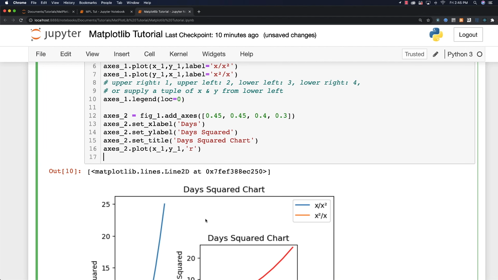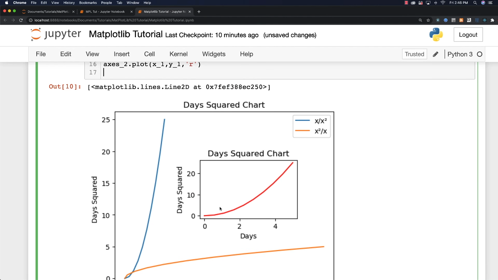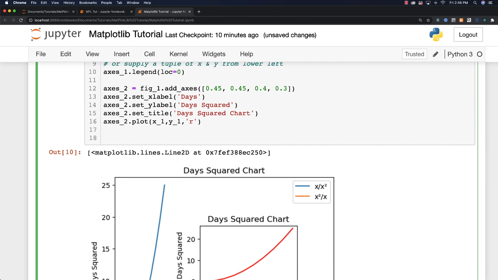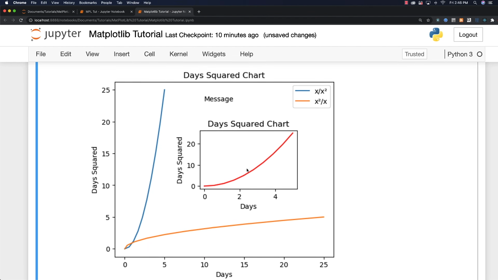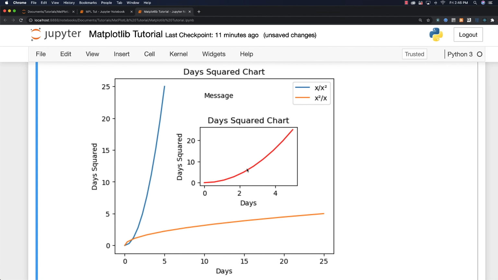And let's say I'd also want to put a text message inside of here. What you can do is supply, based off of the very center of the chart being 0, 0, where you want your text to show up inside of here. So what I'm going to do is say axes 2 dot text, and I'm going to say 0 and 40, and let's just say the message is just message. It's whatever text that you want it to be, and you can see that I threw a message inside of there as well. So a whole bunch of random things you can do with basic plotting.